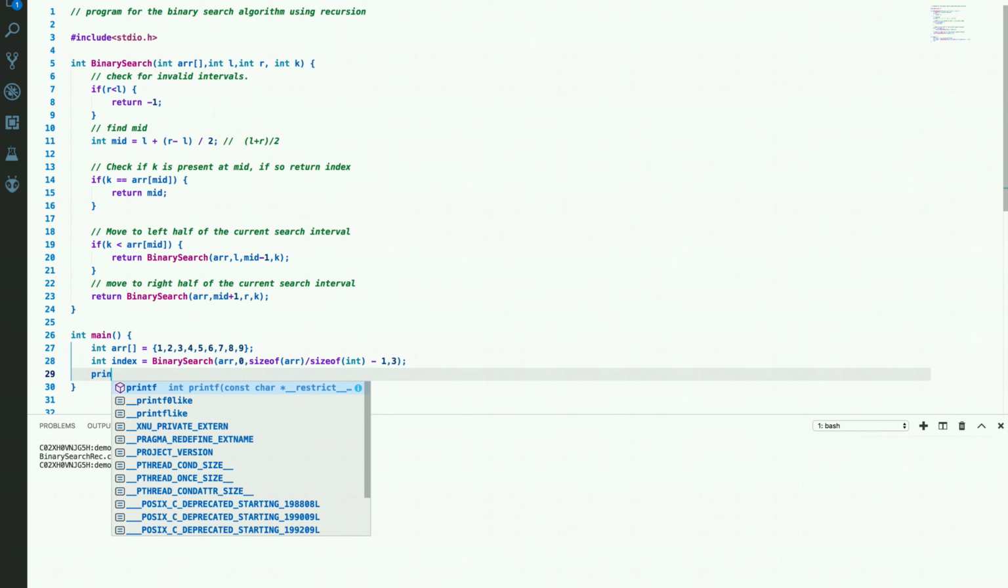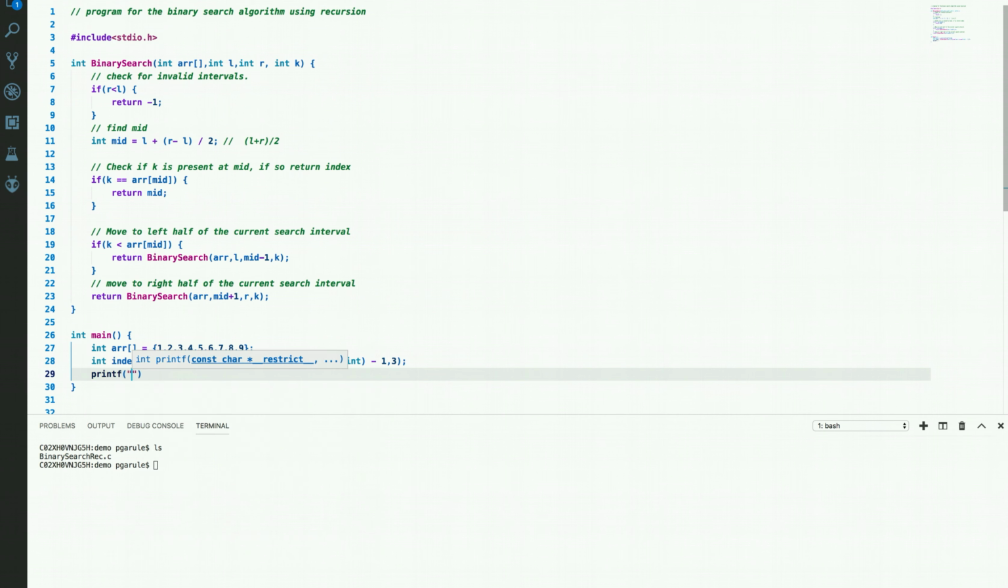Now let's print its index with %d. So let's print index simply. Yes, we have the main function. We are taking this array as input, and this array is in sorted order, and we are passing it to the binary search function with k equal to 3. Now let's try to compile and run it.